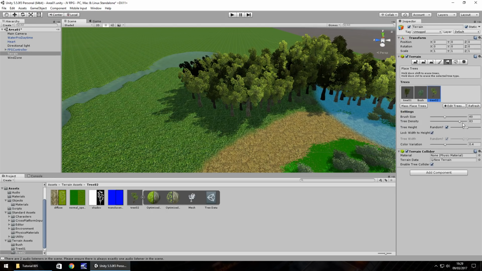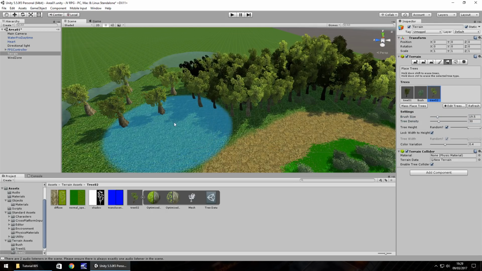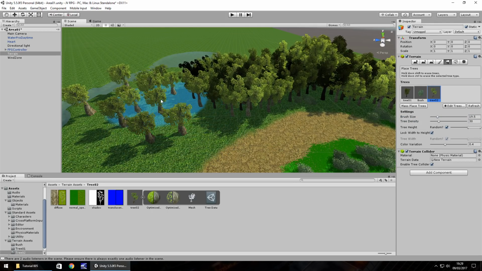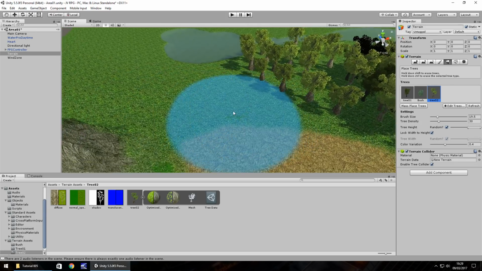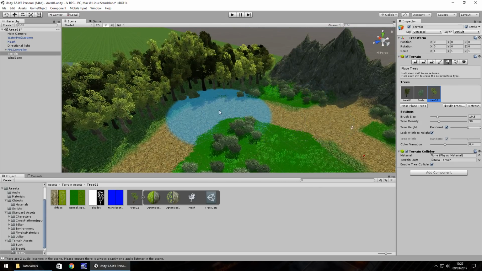Click on add. Let's change the tree height to be fairly tall. About there. Let's reduce the brush size, reduce the density a little, and let's have just a couple of trees scattered about there. Okay, so there's a little bit more of our environment.